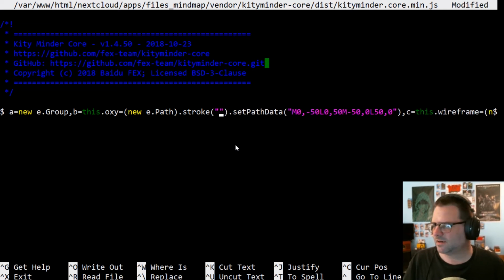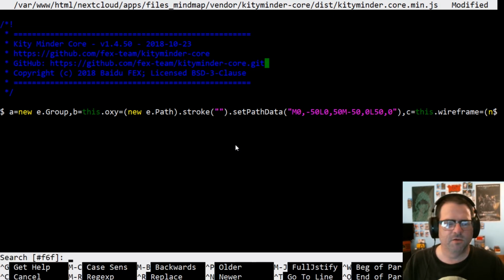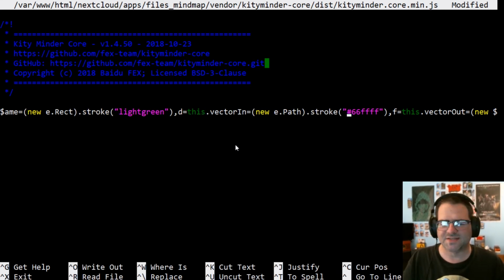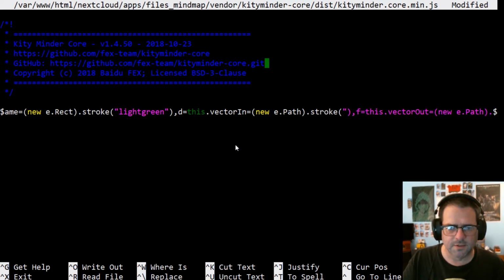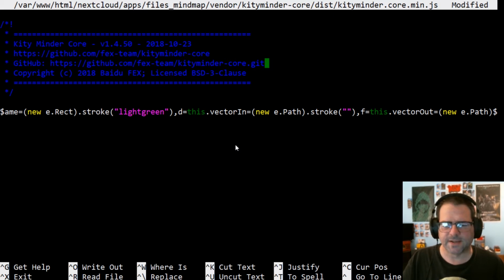Now the second thing we're going to search for, again using Control W, there are going to be two instances of this right here. So we're going to hold down Control and W, and we're going to type in pound 66FFFF. Now this is going to appear twice in this file. So we're going to do the same thing. We're going to take out everything between the double quotes right here. And you'll notice, oh, I accidentally took out a double quote there, but it's back in. It will break if we do that.